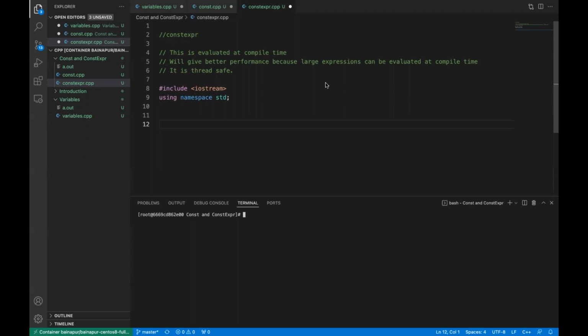So it will take some time during the compilation, but once after the compilation, it is evaluated to a fixed value, which is a constant value, which can be used during the runtime. Since it's a compile time constant, it can be placed in read-only memory, which is again an advantage. And since it's compile time, by default it is thread safe. So let's see some examples.